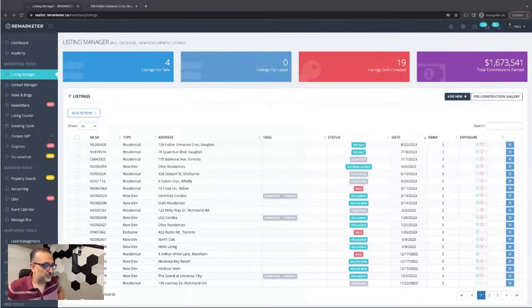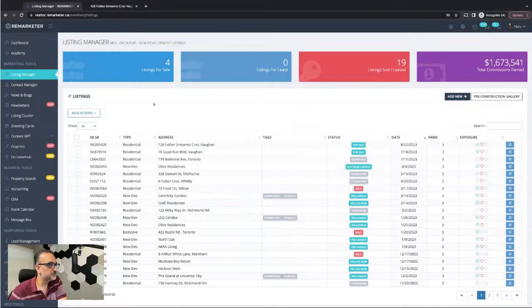All right. The first thing we're going to do is head over to the listing manager, where we have our listing. Let's imagine that this is the property that I have recently listed. I don't even have to be the listing agent. You can always add any properties that you want to host an open house for simply by adding the MLS number over here.